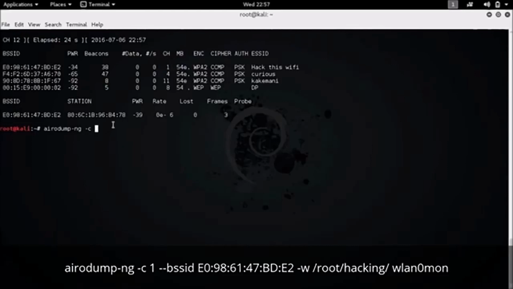Okay, you need to save all these files somewhere. It can be given by -w, the directory you want to save the files. Mine is like root hacking. Then the interface name wlan0mon. Okay, this is the network, and here you'll get all the clients connected. So we have one client connected to the network.